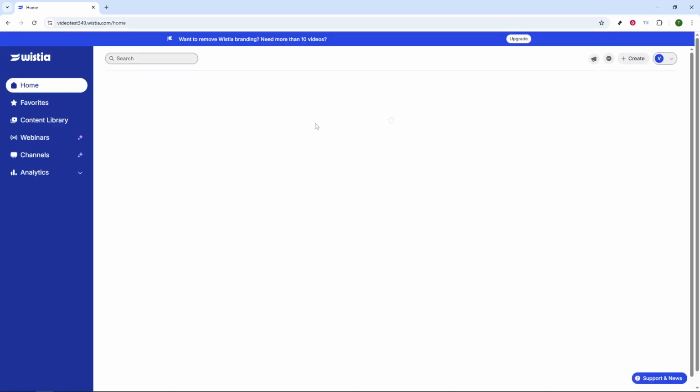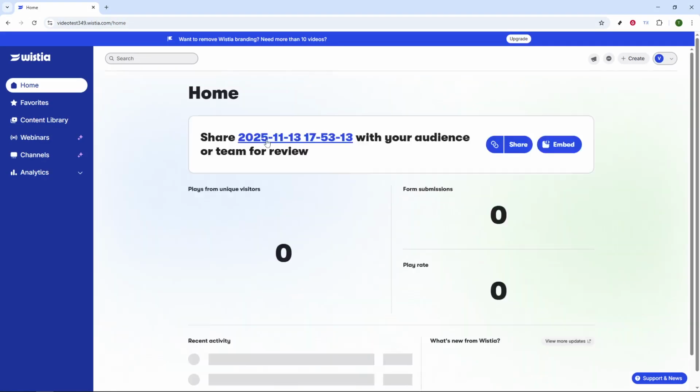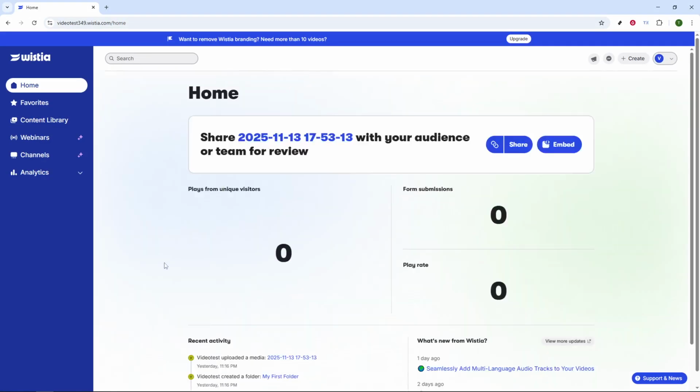By following these steps, you'll have a strong foundation for managing the privacy and accessibility of your video content. These strategies are designed not only to protect your work, but to ensure that it reaches the right audience in a controlled environment.